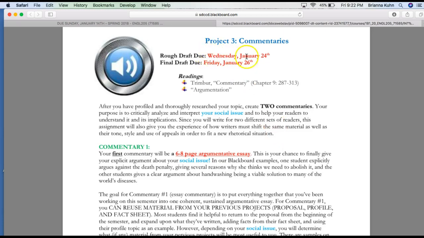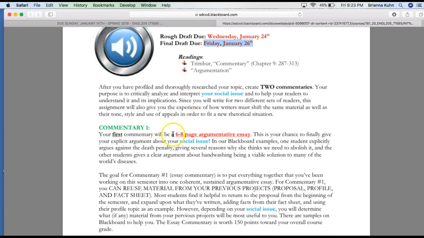Both rough drafts are due Wednesday, January 24th. Final draft, please note, is due Friday the 26th, which is the last day of our course. Commentary number 1 is a straightforward 6 to 8 page argumentative essay.